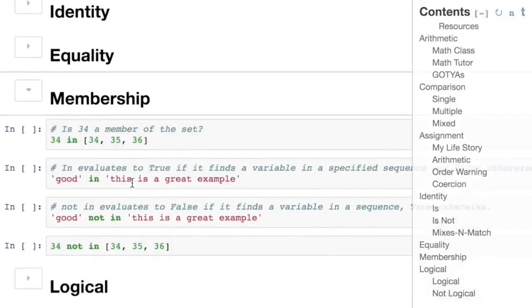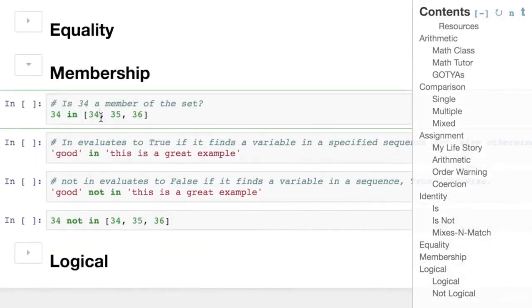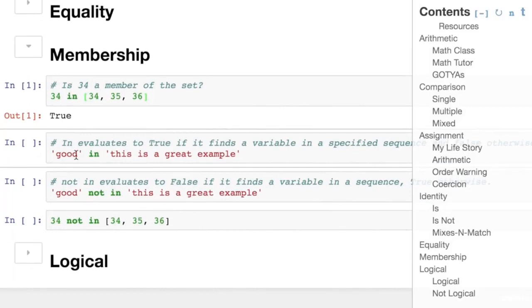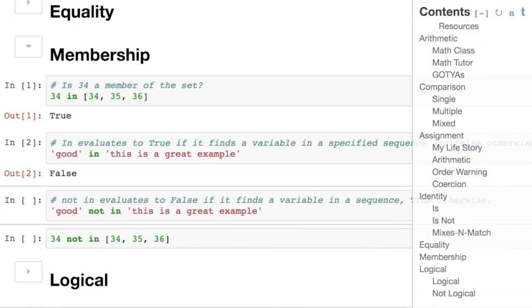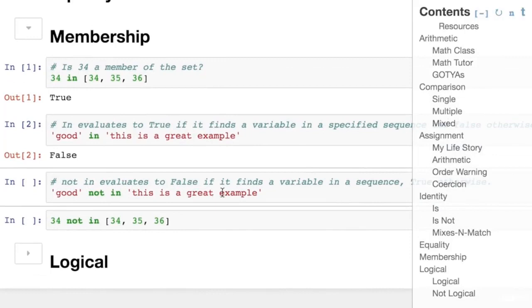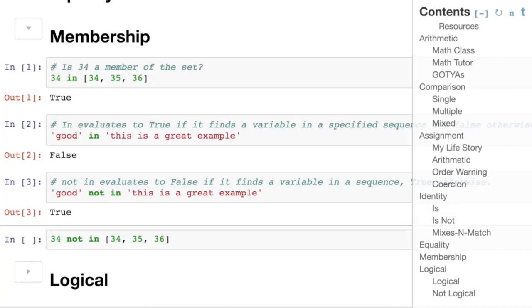Now let's talk about memberships. Obviously, everybody wants to be a member of a cool kid group. So what if 34 is not in the cool kid group? How do we check? Well, we can just say, is 34 in this list here, which we'll talk more about in the next video: 34, 35, or 36. If the answer is yes, give me a true. Okay, and we can also do it with sentences. If the word good is in this sentence, this is a great example, then give me a true, but it's not, so we get a false. How about this? What about if good is not in the sentence, this is a great example? It is not in this, so we'll probably get a true.